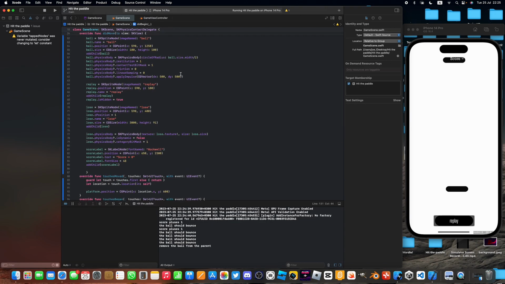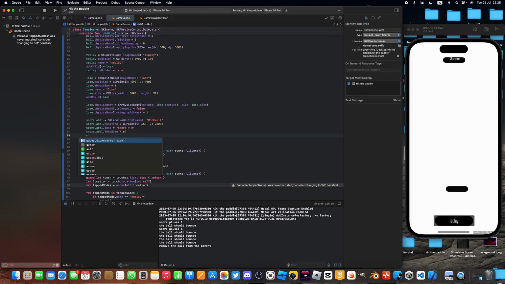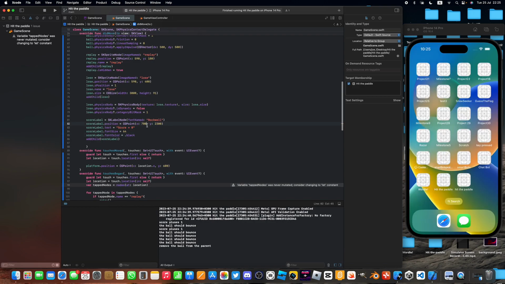Let's add the score. I can actually see it now. So score font size should be like 64, something like that, and it should be black. Score label dot font color is equal to dot black, and make this 700. The reason we couldn't see it is because it was white.